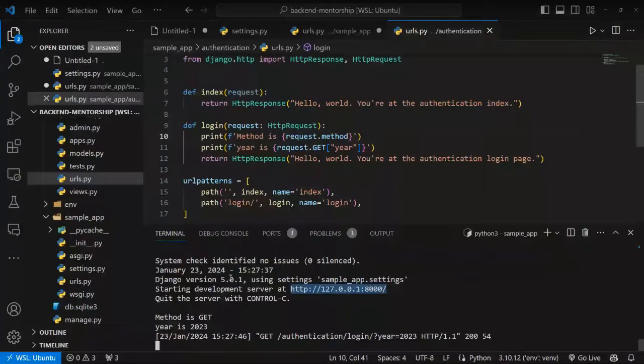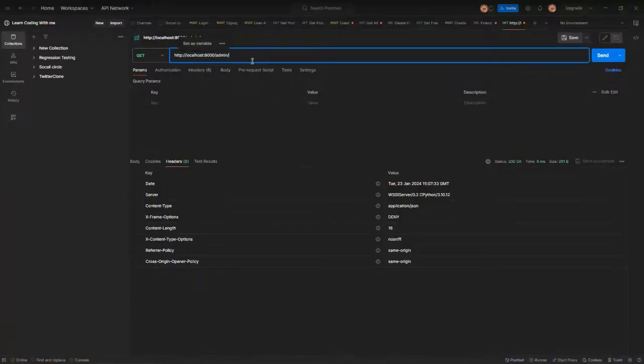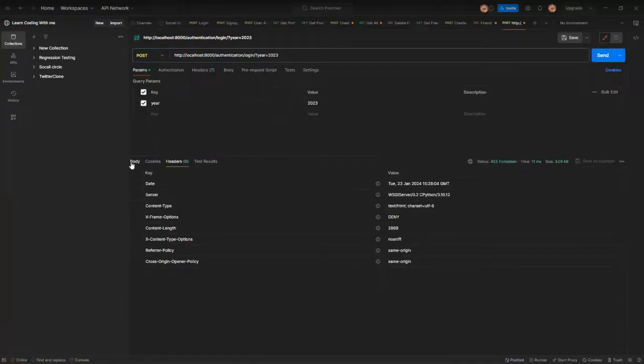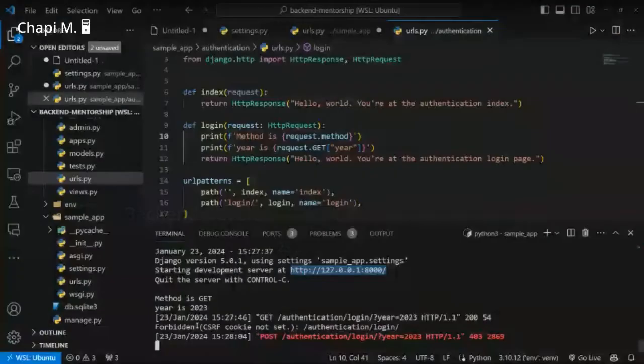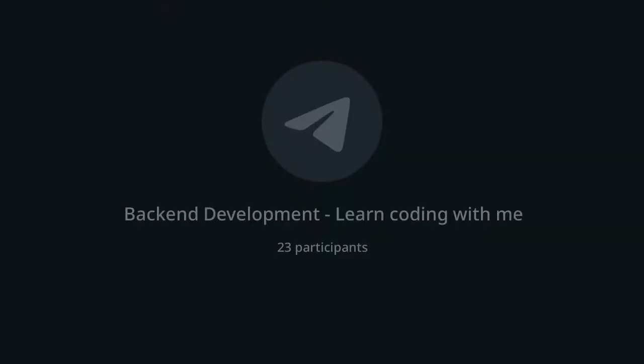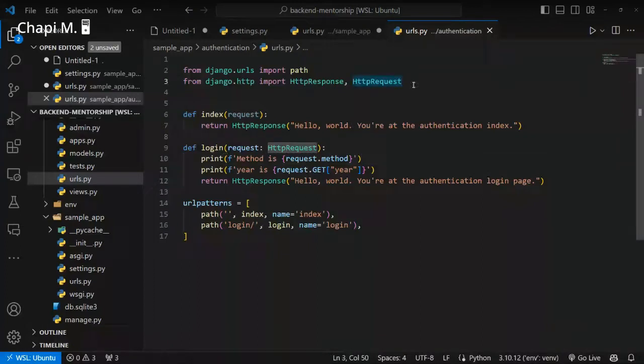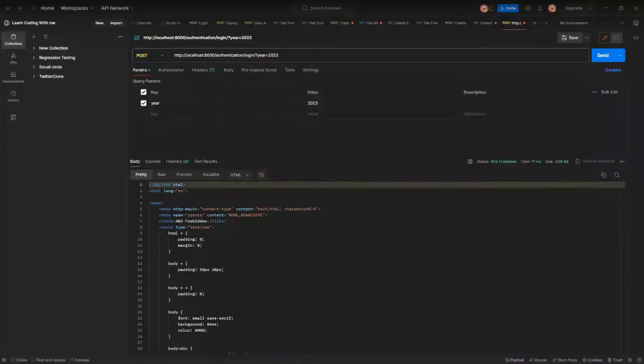Let's change the GET method and go to Postman and try to send a POST request. Going back to our server, the POST request says CSRF token is not set. So this is one of the things: the CSRF token is not set, and we are forbidden to use the POST method. It's because of security. We can bypass these things, there is something called csrf exempt. I just want to show you what the request method is.